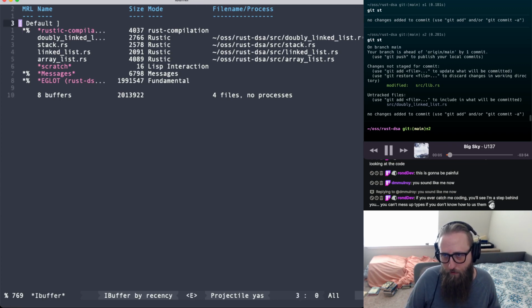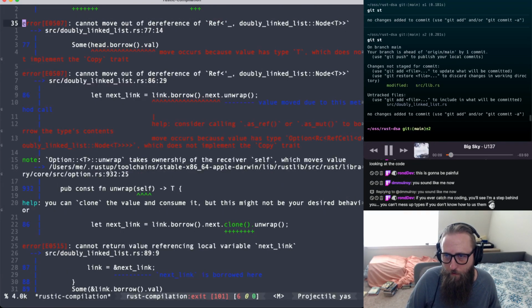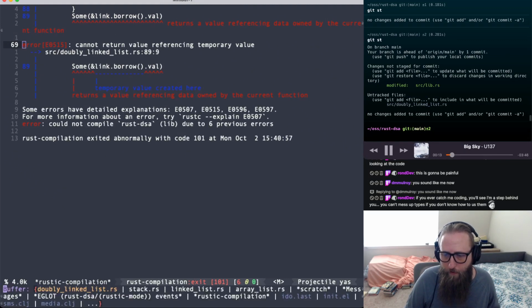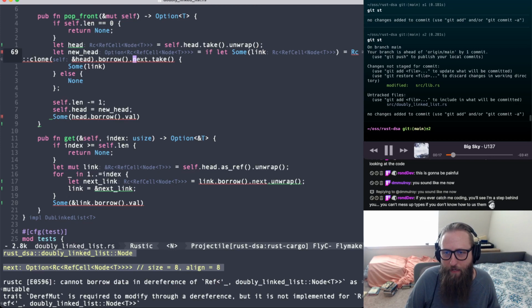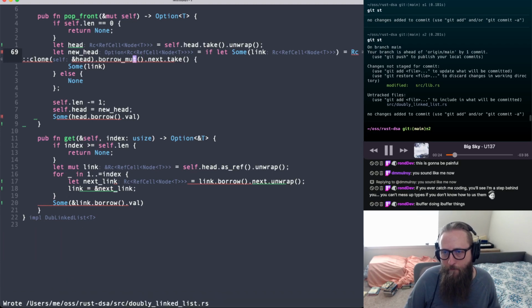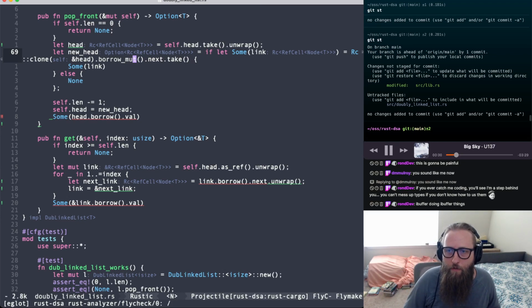What, this doesn't work in this buffer? What the heck? I buffer. A little bit of I buffer. Okay. Yeah. Because the take actually mutates. So what I should be able to do is a little borrow mute. Pretty sure I still need that clone because of the move of head.